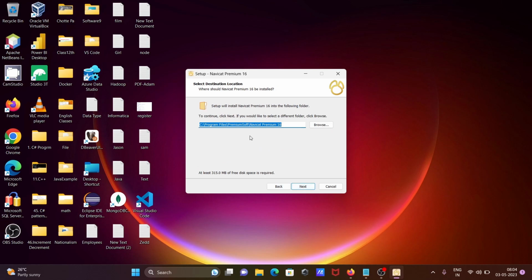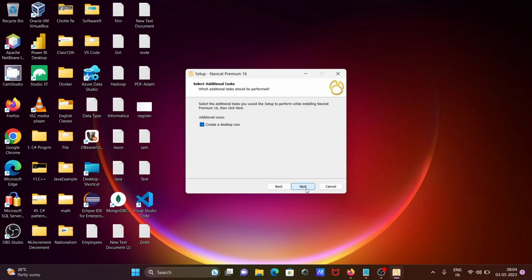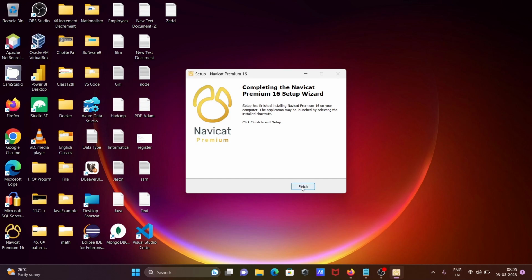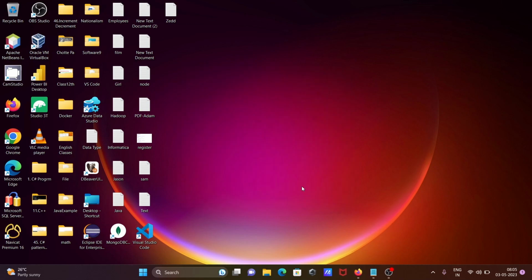This is the location where the file is going to be installed. If you want, you can change it. Click on next, create desktop icon, install. So it starts the installation of Navicat inside the Windows operating system. Now thereafter click on finish. Then you can see the Navicat icon created.